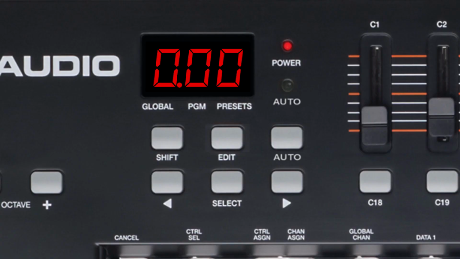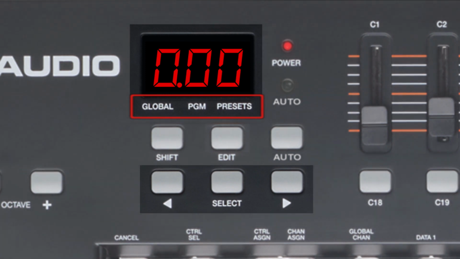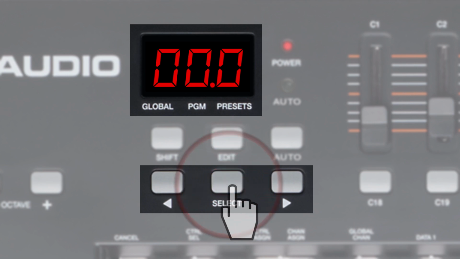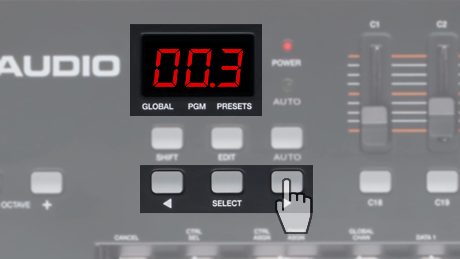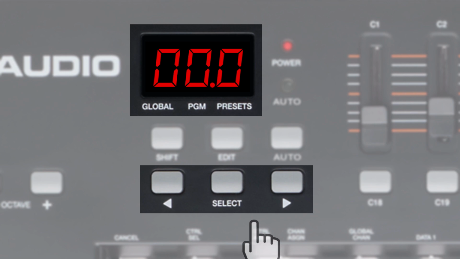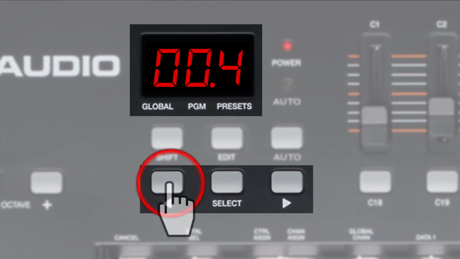One of the first things you'll want to learn is how to use these labels below the LED screen: Global, Program and Preset. Pressing the Select button will cycle between these three settings, and the red dot on the screen tells you which one is active. The left and right buttons will decrease and increase the value of the current setting and flash up the new value for a second. Unfortunately, cycling between the settings won't display their current value, so sometimes you may need to increment then decrement a setting just to see what the current value is. Let's take a closer look at each setting in turn.